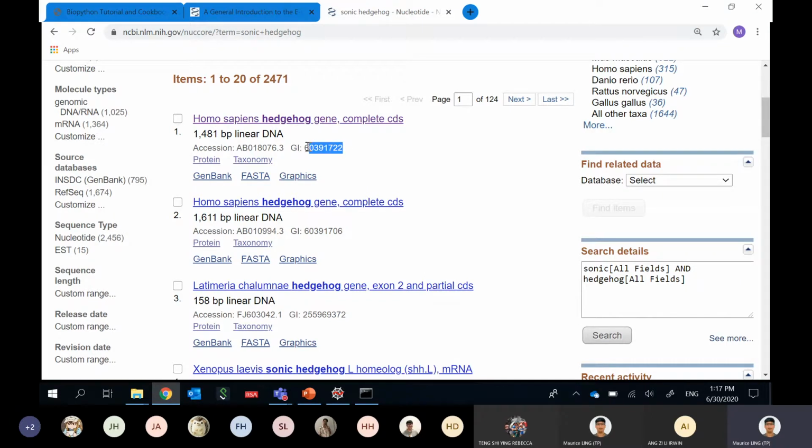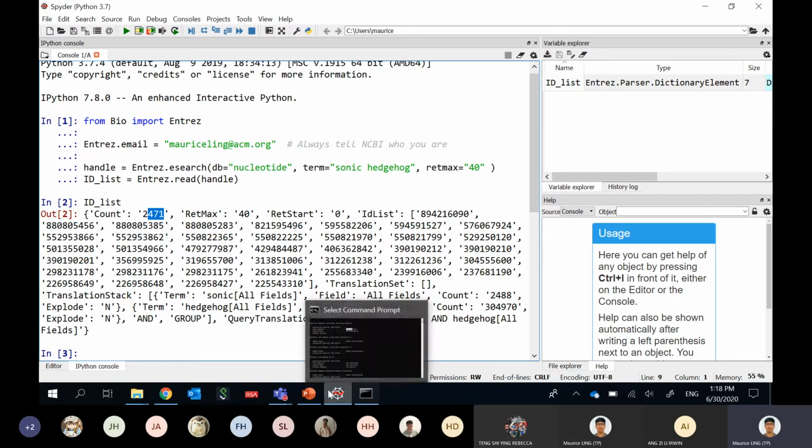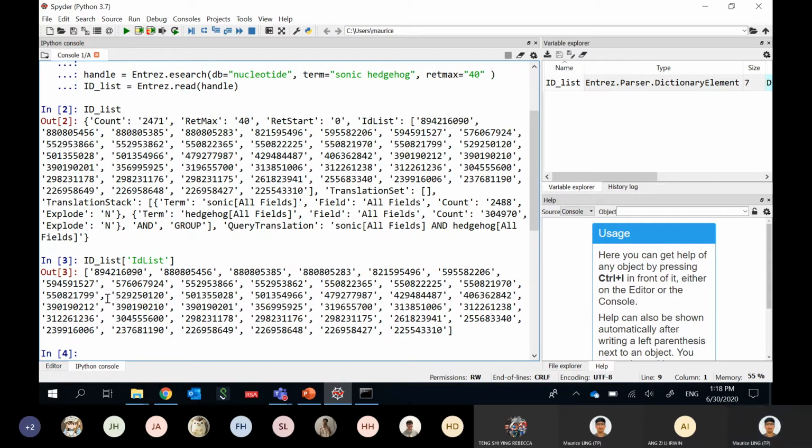Let's say the first one is 60391722, and let's see, do we have that? Probably not here. Yep, it's not here yet. So you can actually return everything. Let's say your return max, you can return the total number, 24,271. Then, if for example I want the ID list, because this is a dictionary, I can just return the list of IDs. So this is my ID list.